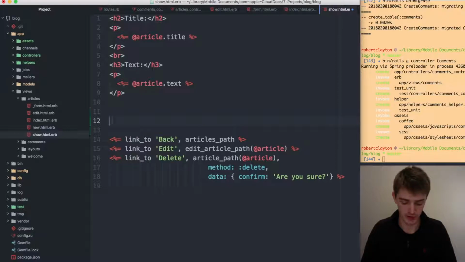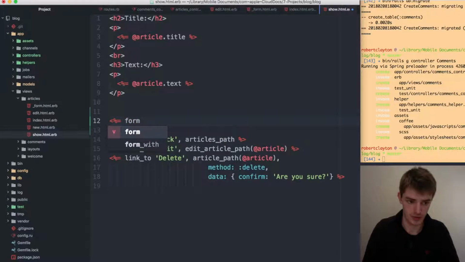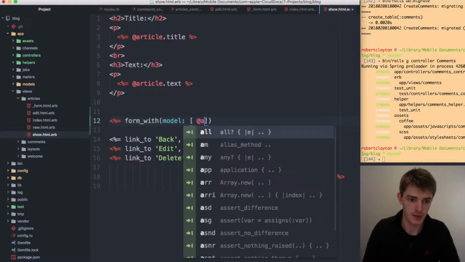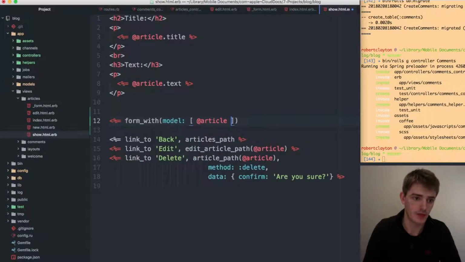So, okay, let's open the Ruby tags. And we're going to do a form with the model. And yeah, we're going to do it inside an array. And we're going to do article. So this will do a sort of RESTful route, which will be article/1/comments if you like.